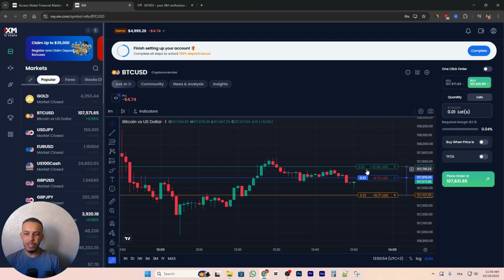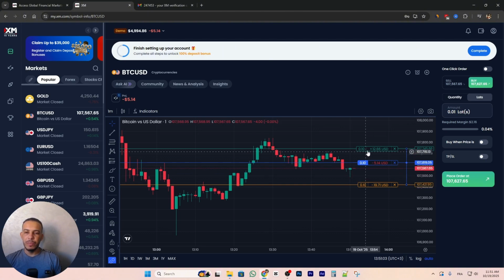So you can see the take profit must be above and the stop loss must be below. If I sell, your stop loss must be above and your take profit must be below. Now, if you want to close your position, click on close here, as you can see, and click on close.